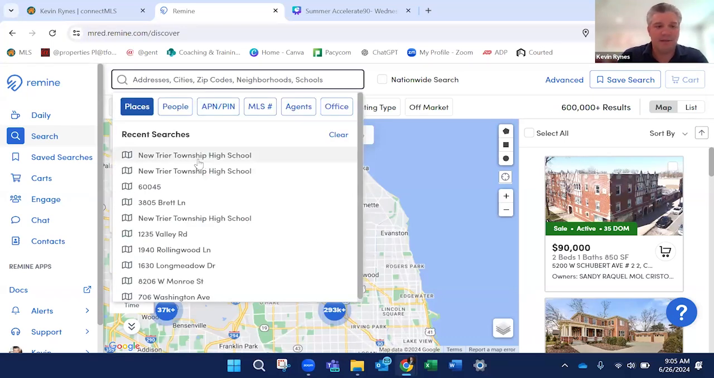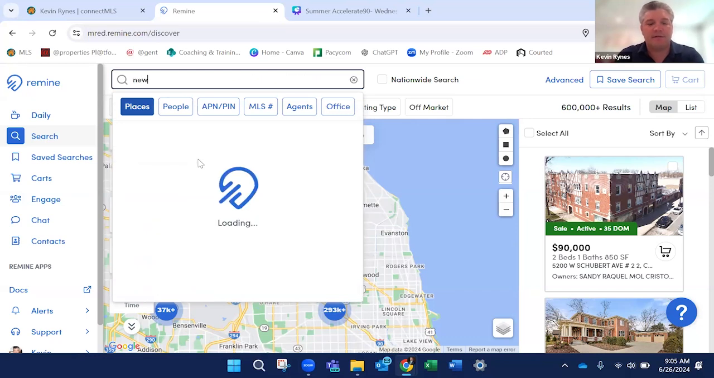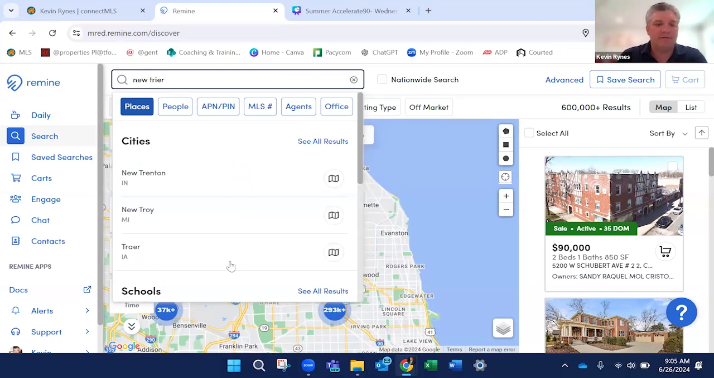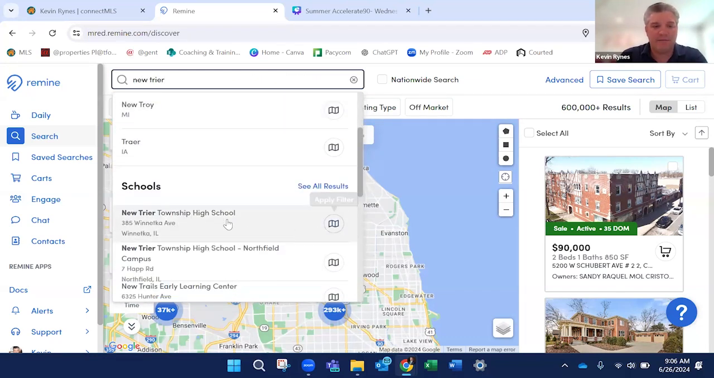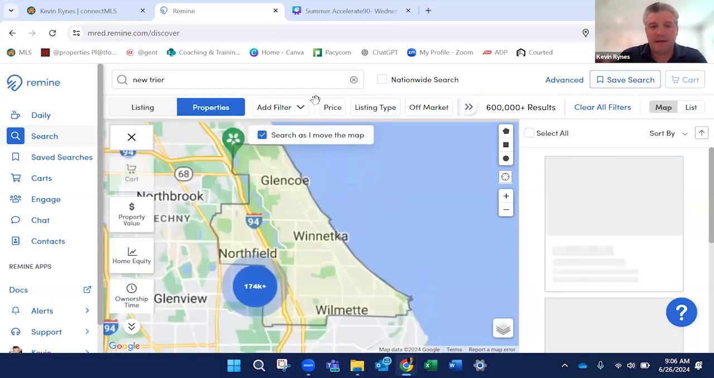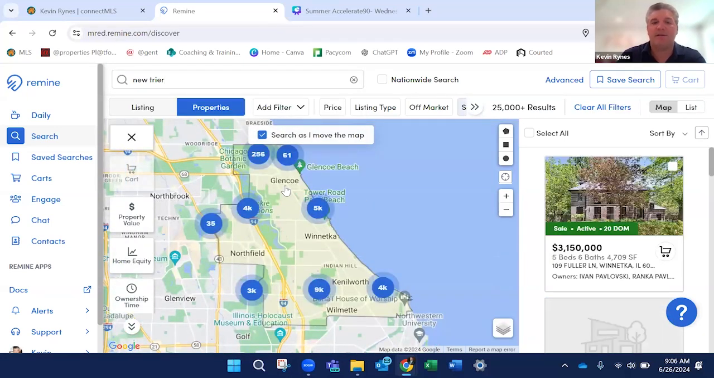You can come in and simply type in New Trier. Let's start from scratch here. Let's say I want to go to New Trier. I can scroll down. I can find the school district. I can apply that filter right here. And now it's going to put the map in, and it's going to only show me properties that are within New Trier School District. That's a pretty cool little way to do it.